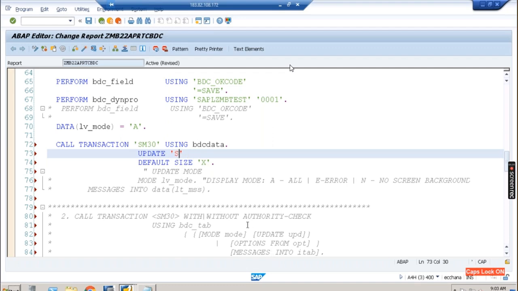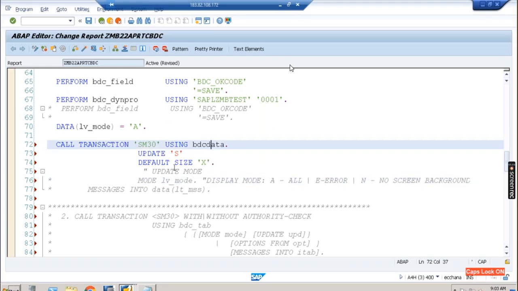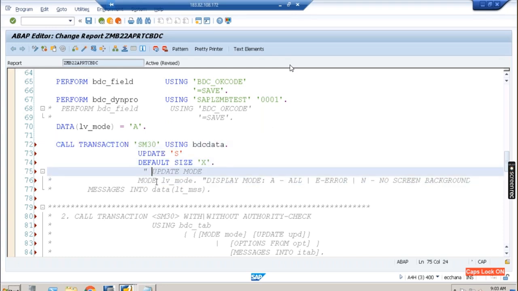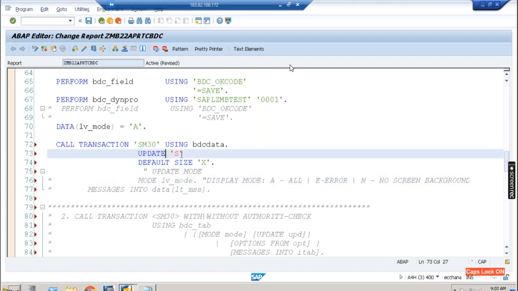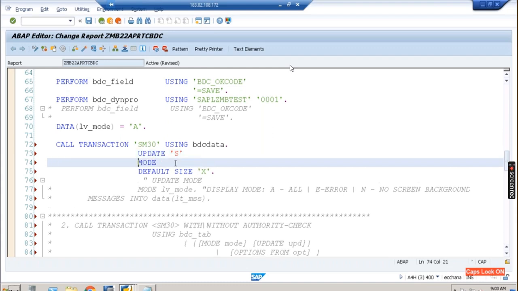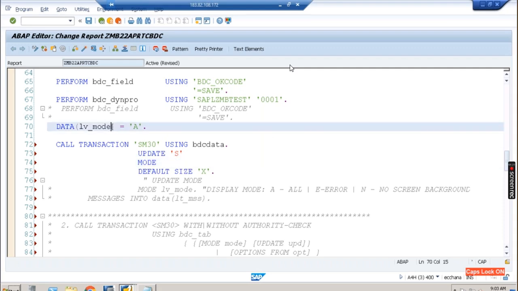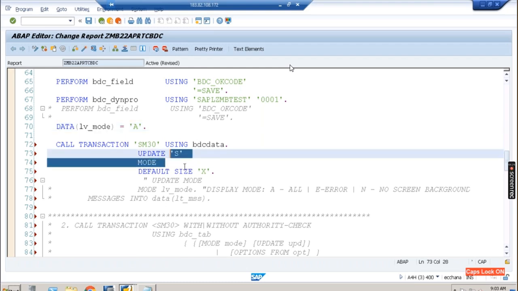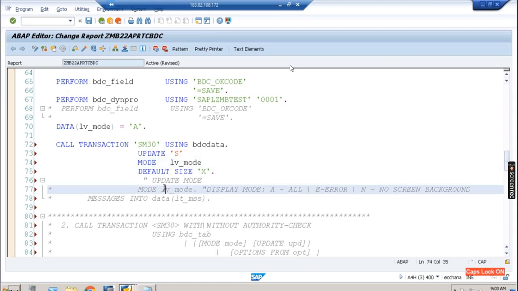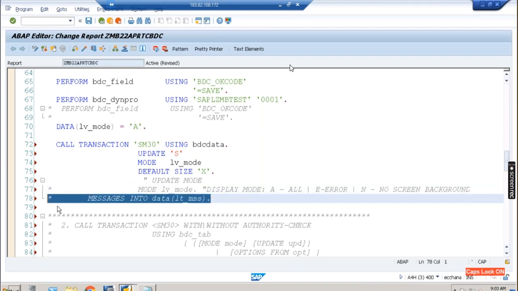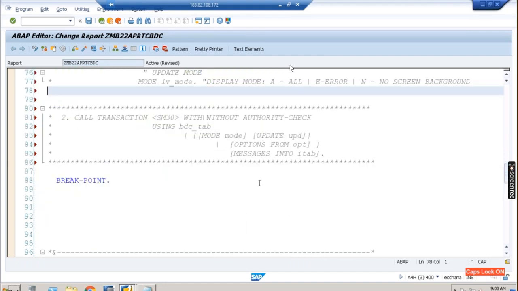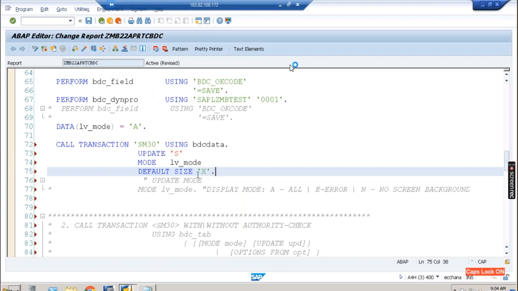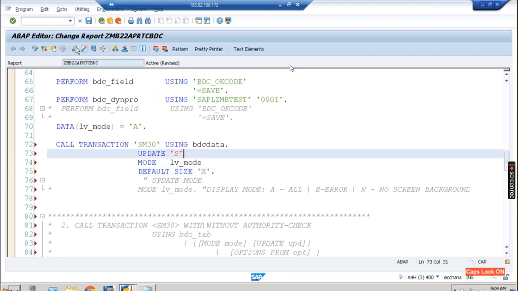Update, what is the update mode here? Using BDC data, default size, update mode. There is update synchronous, and mode is what? Mode is LB mode A. We can keep it this. Control V. Okay. And if you want to collect the message, the message option is there, right? So here default size, it's giving this option, but let me check the syntax, whether it is supported or not.